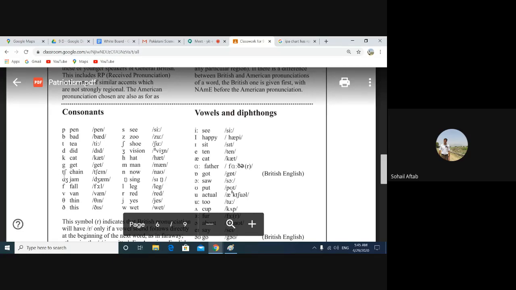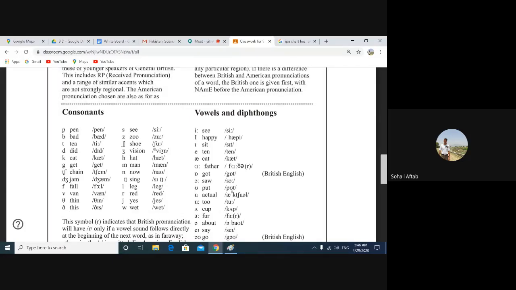ch as in chain, j as in jam, f as in fall, v as in van, th as in sin, th as in this, s as in see, z as in zoo, sh as in shoe, zh as in vision, h as in hat, m as in man, n as in now, ng as in sing, l as in leg, r as in red, y as in yes, w as in wet.